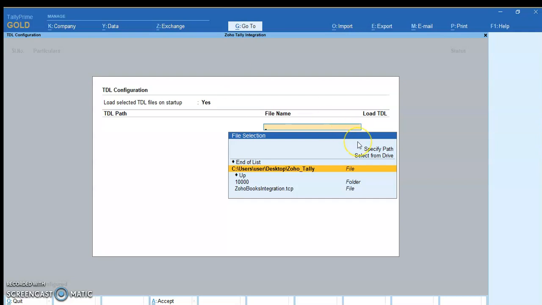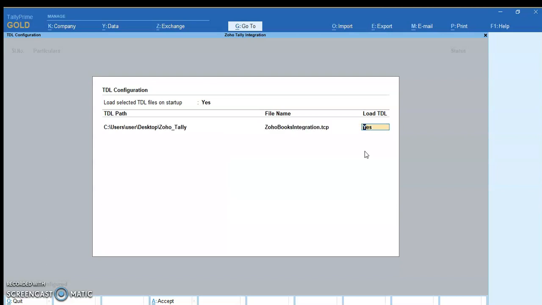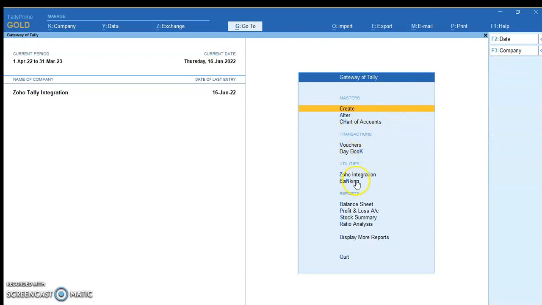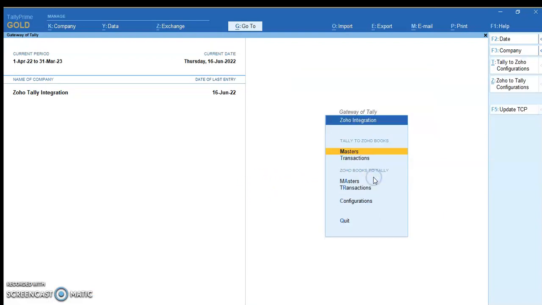Go to the location by clicking on Select Drive where you have kept your customization file, press Enter, then select the file, then click on the Accept button. So see, the file is loaded now. Once the file is loaded, you will get the option Zoho Integration in your Gateway of Tally.